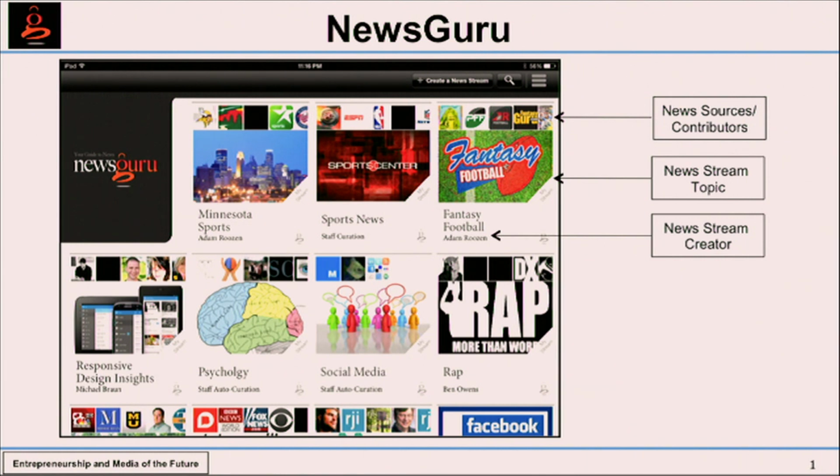NewsGuru is a news aggregator that allows users to create custom news streams on any topic of their choice, but only using those news sources and news contributors that they find to be reliable and relevant. This is NewsGuru's home screen, and as you can see, it efficiently organizes all of a user's news streams. Now, these are either news streams that the user created themselves or news streams that were created by other users within the NewsGuru network that this user is following.